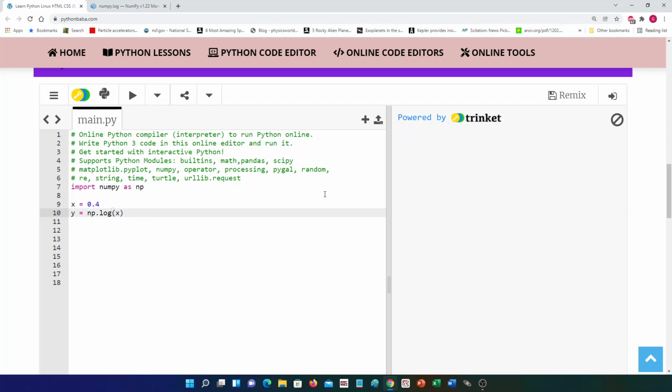Okay, so it didn't complain at me, and I want to print this. And it gives me the natural log of 0.4. If I want the base 10 log, if I remember right, you just have to put the 10 there, and it gives me the value of the base 10, right? And so you can do pretty much any function.